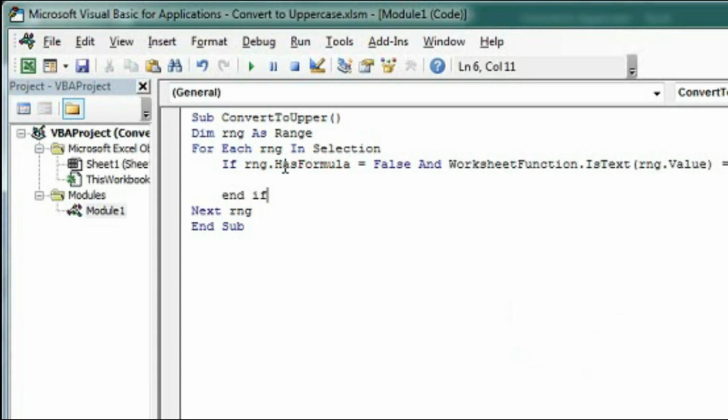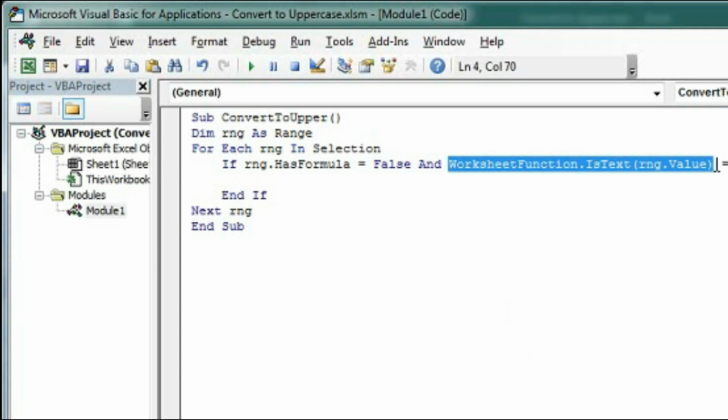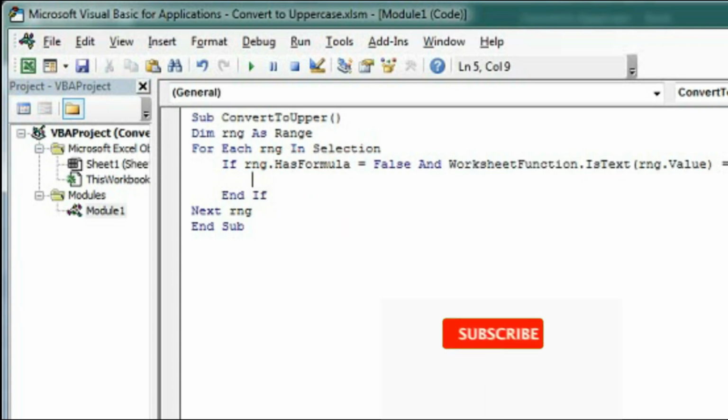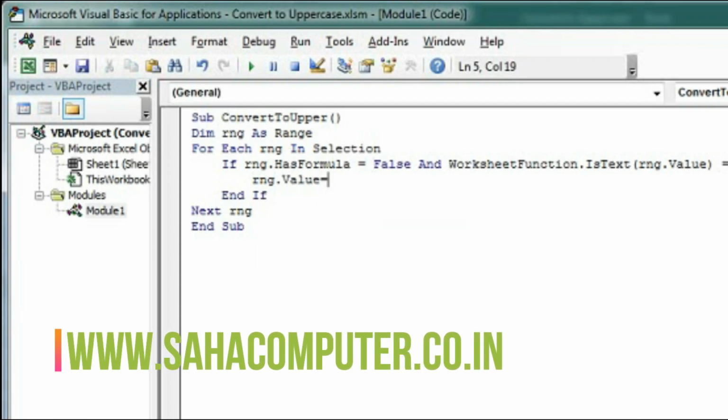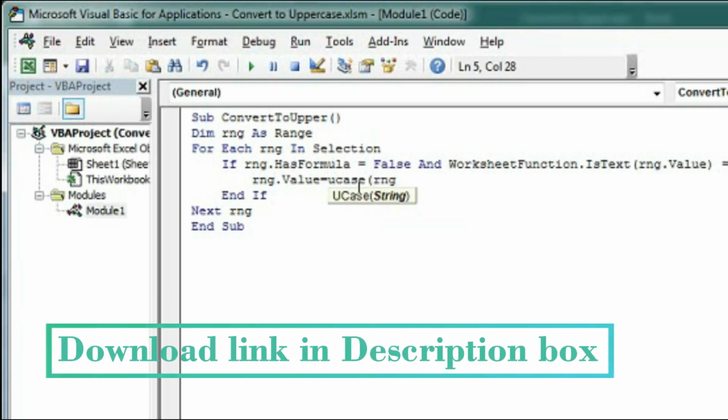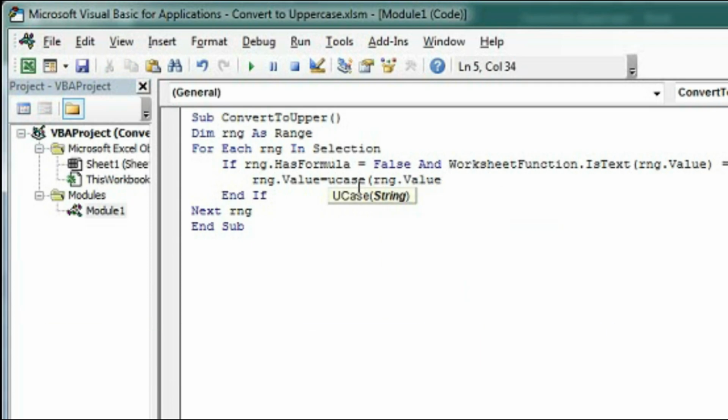So this first logic, RNG.HasFormula = False, checks that it does not contain any formula. And this logic, WorksheetFunction.IsText, checks whether the range contains text or not. If these two conditions are correct, then we will change the value of the range in this way: RNG.Value = UCase(RNG.Value). Okay, so this is a very small piece of code, with the help of which we can convert any text into uppercase.